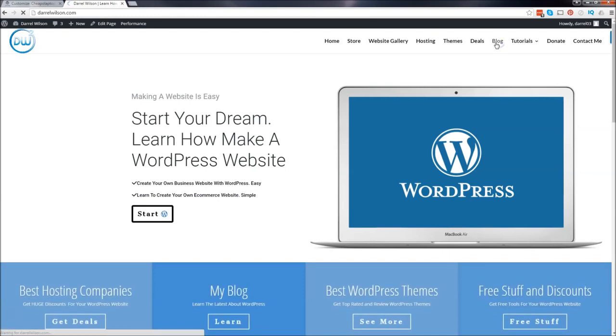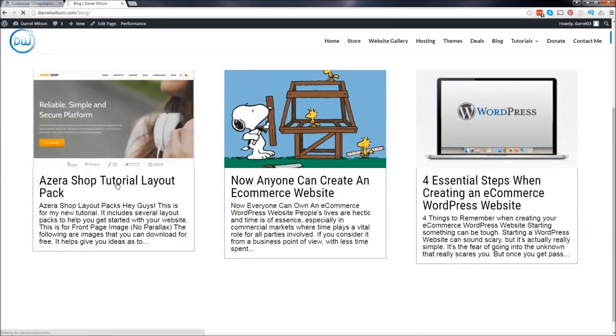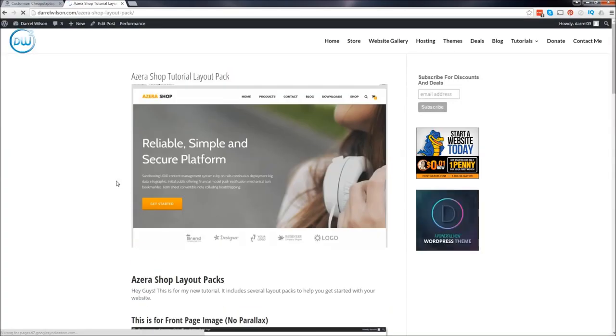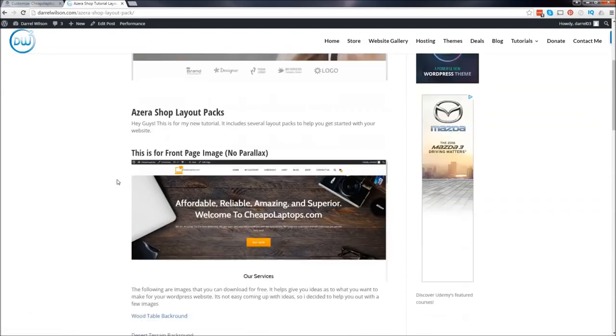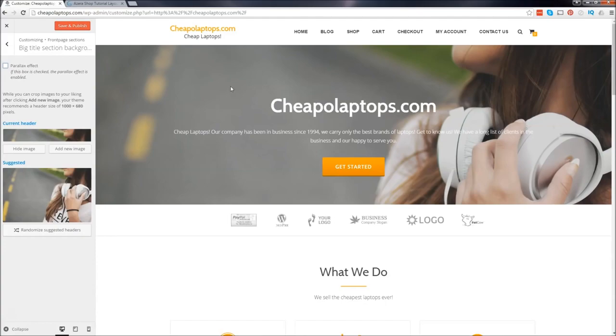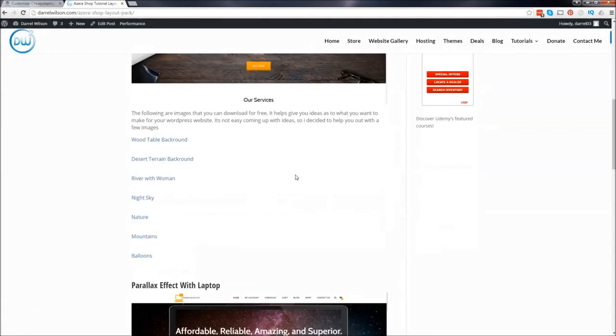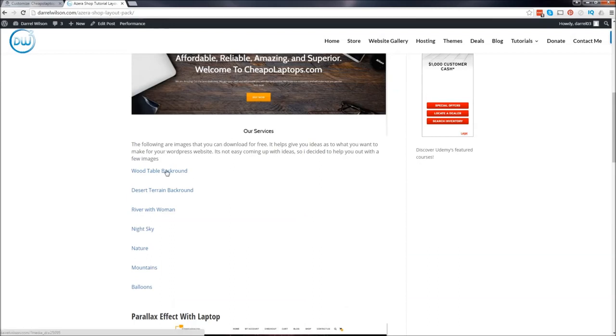Under blog, I have the Azera theme layout tutorial pack for you guys that I spend so much time making. If you scroll right here, this is for the front page, no parallax. So all these right here, oops, my own pop-ups. You can take any of these images: the wooden table background, the desert terrain, the river with the woman, the night sky, etc.